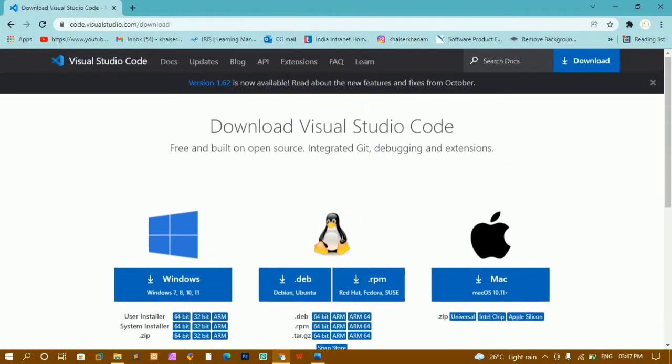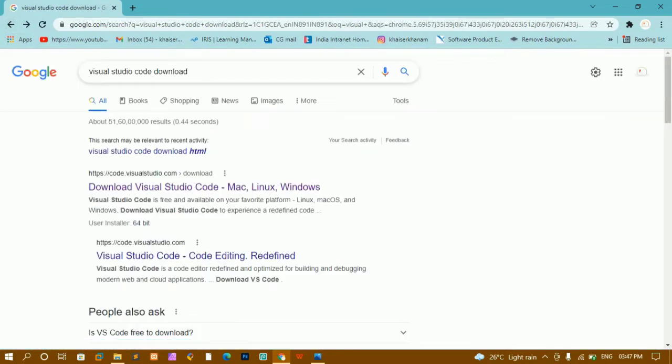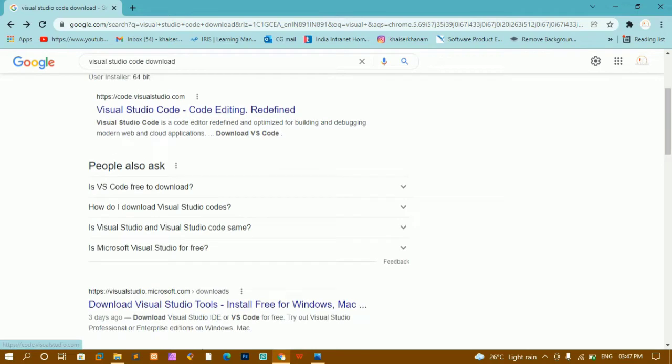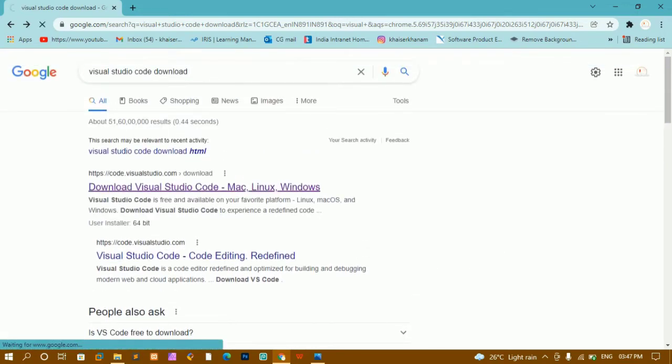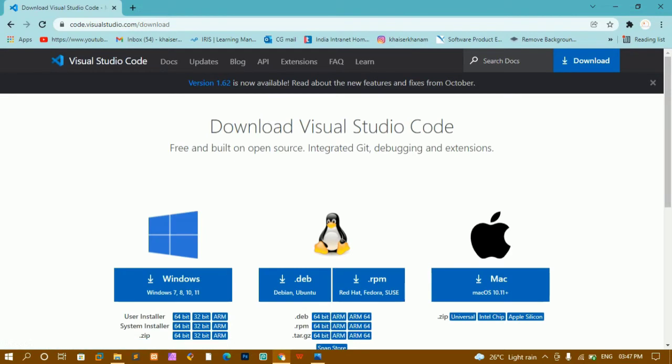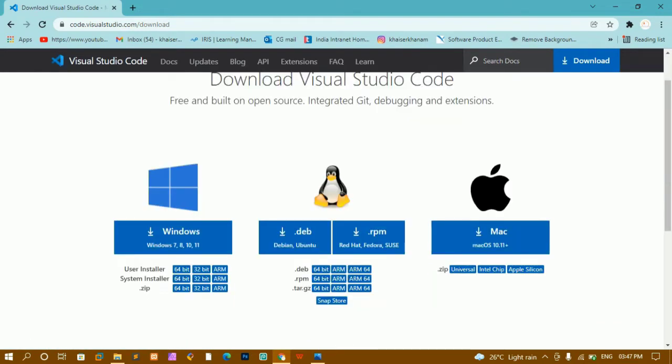Now if you want to download Visual Studio Code, come to this website. You just have to write here Visual Studio Code download. Once you write this, you will have all these links. Just click on this first link, and inside it you will have options to download for Windows, Linux and Mac. Based on your operating system, you can install Visual Studio Code and start working on that. You just have to click on this, it will download in your system and then you can install it.